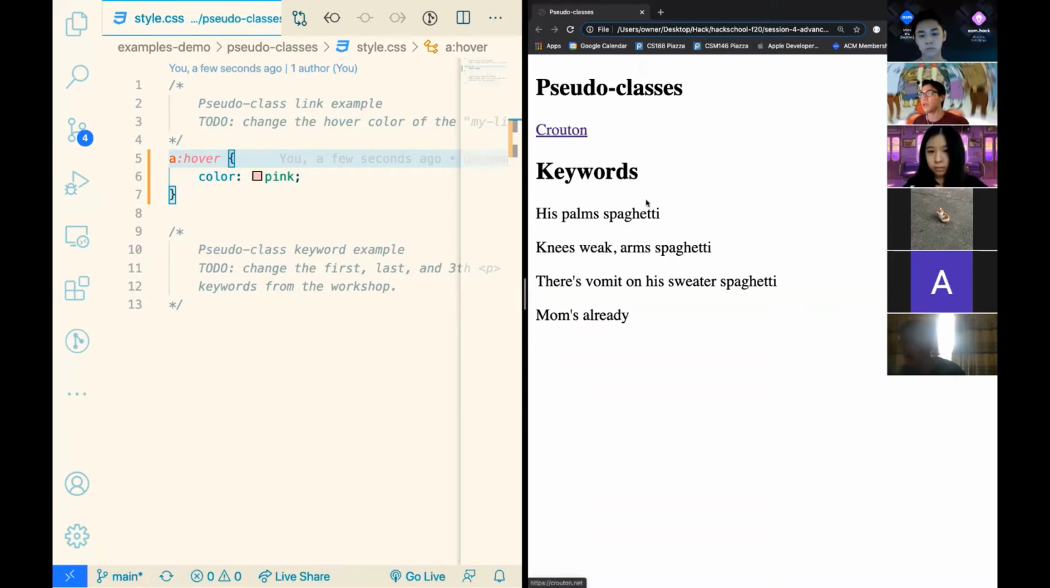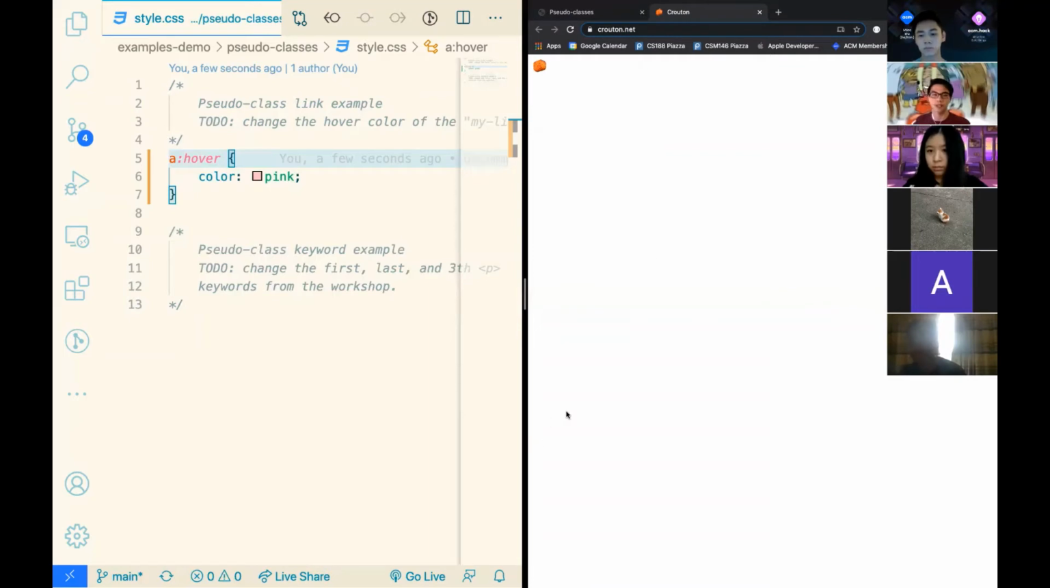Cool. And if you're wondering what crouton is, it's literally just a page with a crouton on it.